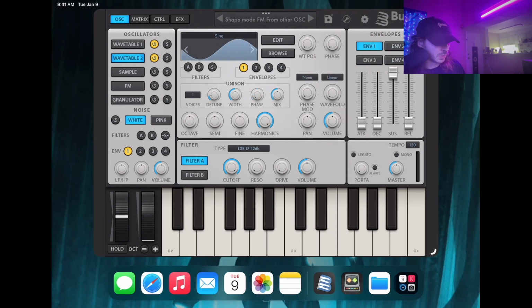We need to turn this off. So we go volume all the way down. And now we can use this as a source of FM. Let's go ahead and add that phase modulation rather. And as you can see, we're pretty much off to the races with creating growl basses and all the things that you want to do.